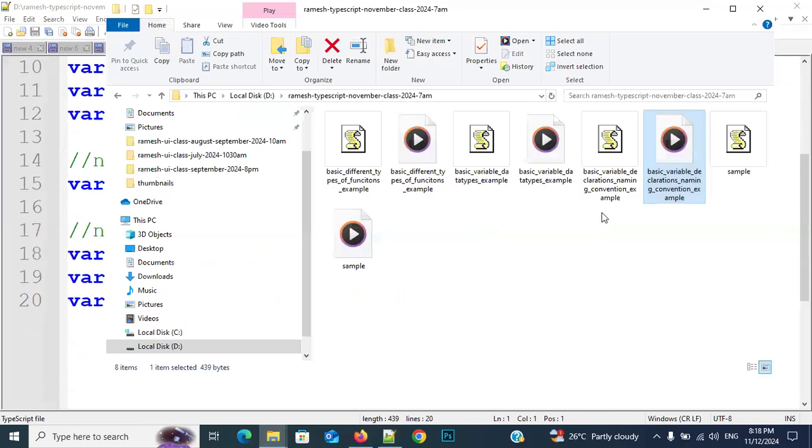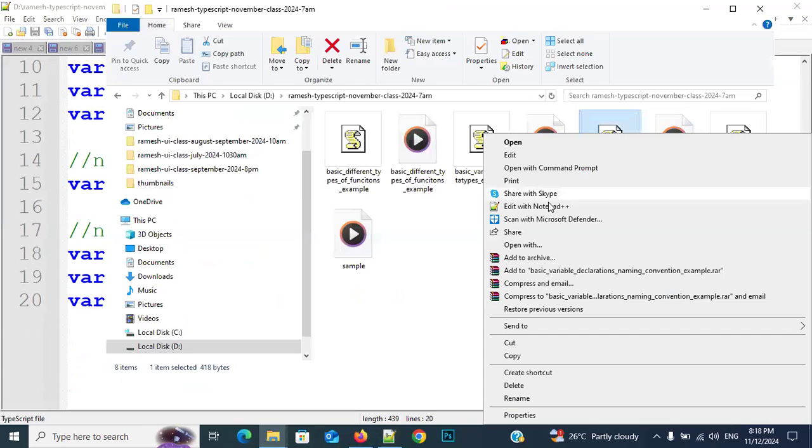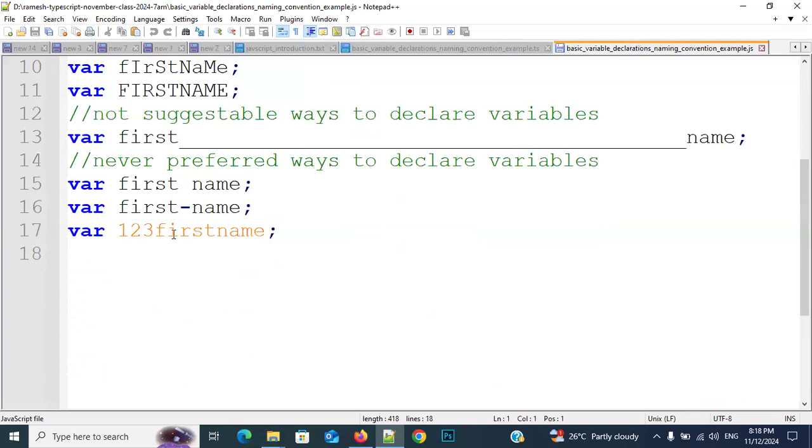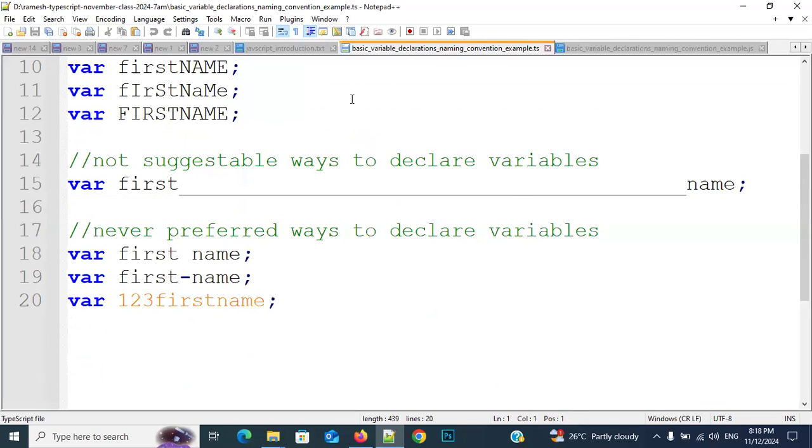If you observe here, in lines 18, 19, 20 there are problems. And the same thing here in the JS file: lines 15, 16, 17 have problems. What are they? A variable name should not be separated with a space, should not be separated with a hyphen, and should not start with numbers. Here also I am making the same mistakes. Now I will execute this code and show you what error we get.